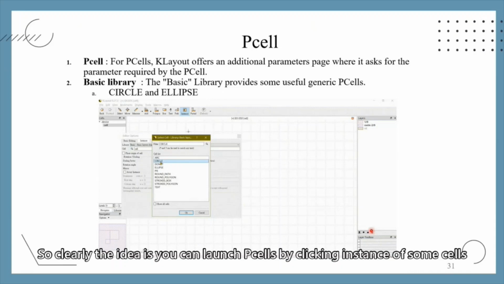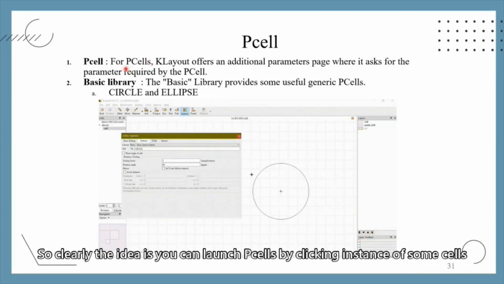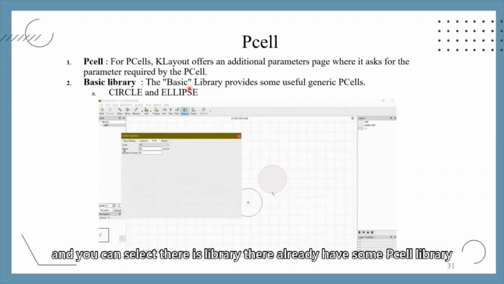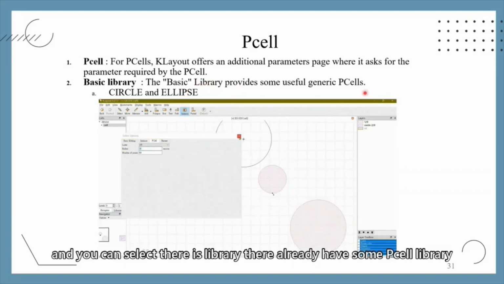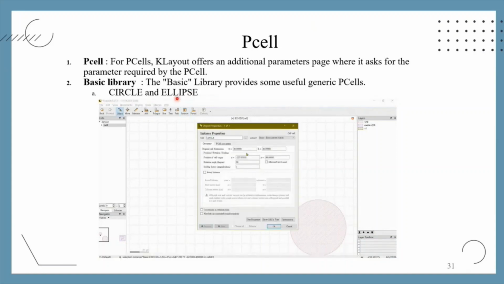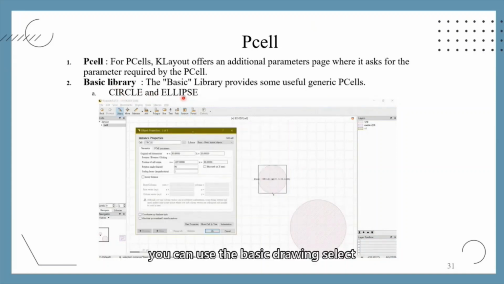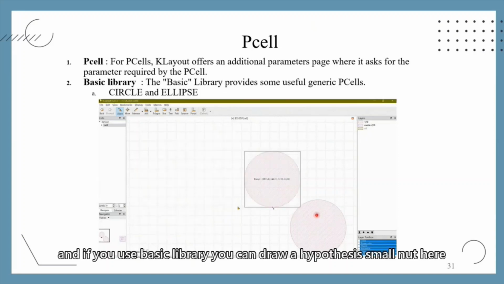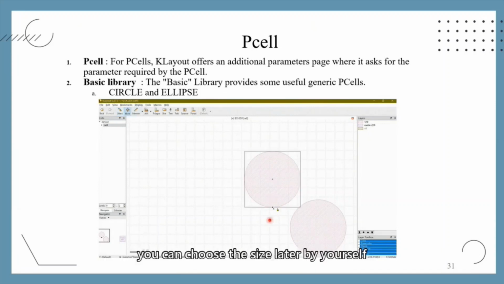So generally the idea is you can launch PCells by clicking instance of some cells. Okay. And there is a library that already has some PCell libraries. You can use the basic drawings for that. So it's some building shapes. And if you use the basic library, you will have these small nuts here. You can tune the size later by yourself. Okay.